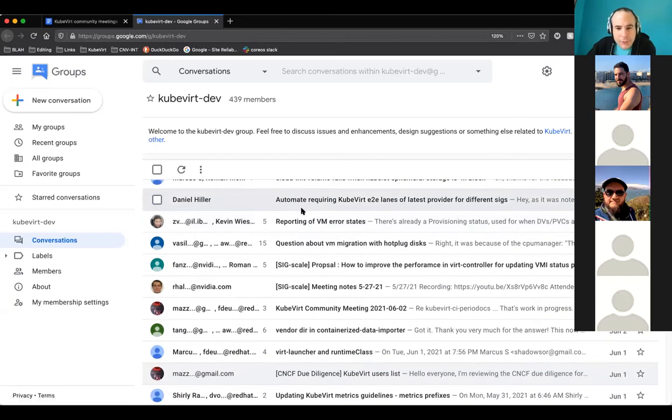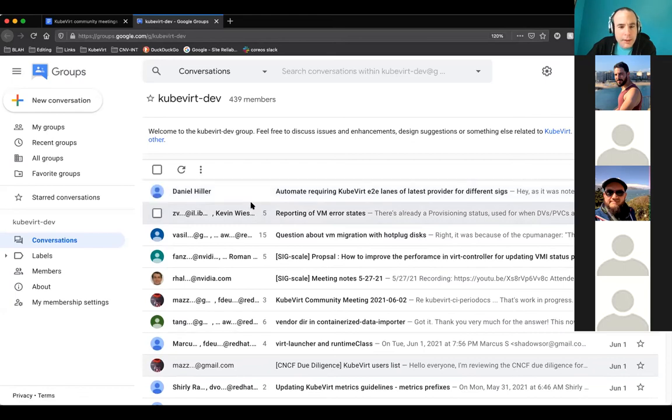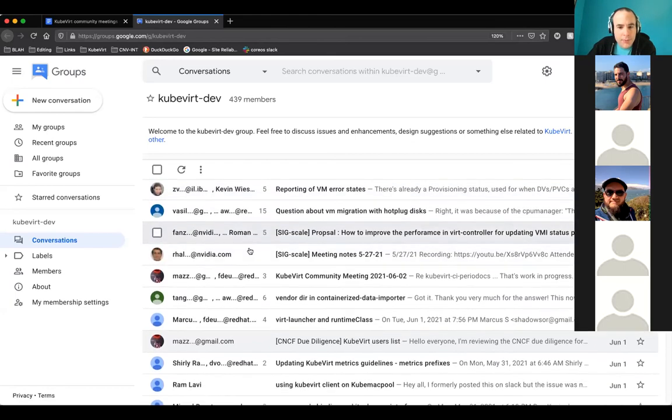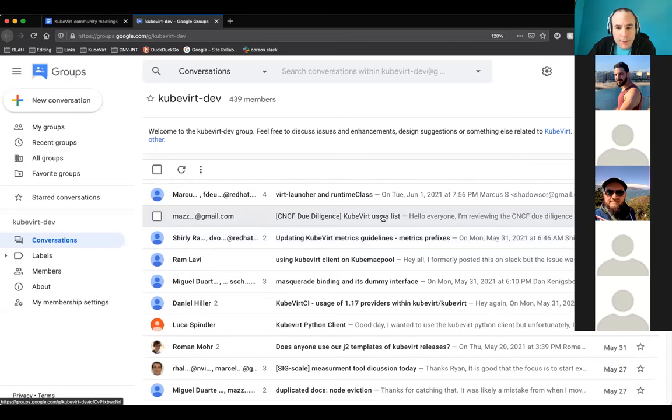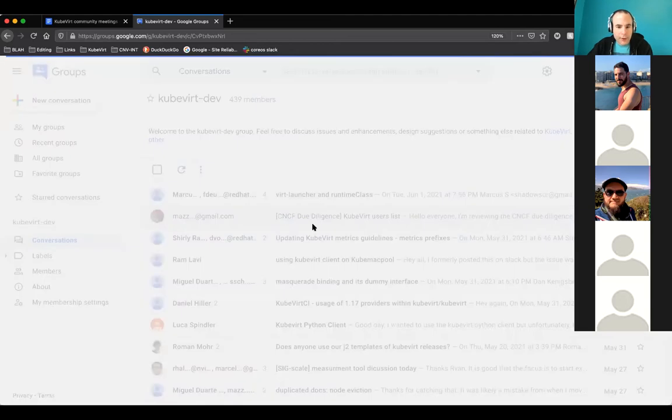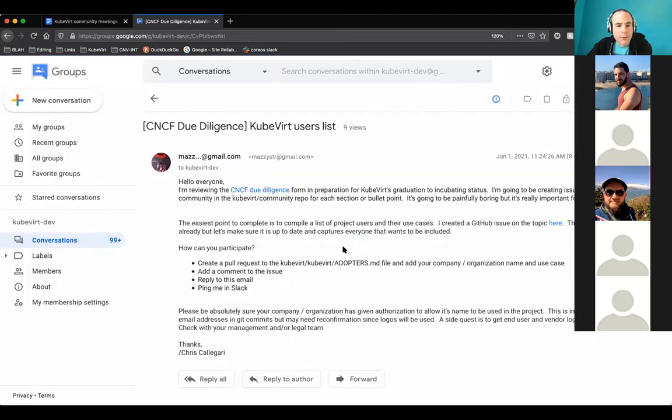We talked about Daniel Hiller's E2E lanes. Oh, here's a good one. If anyone knows of any new major users of KubeVirt, let's get our user list updated. The users list is in the adopters file, and we'll be using that for the petition to graduate into incubating status. That's pretty important. I should have brought that up in the general agenda.